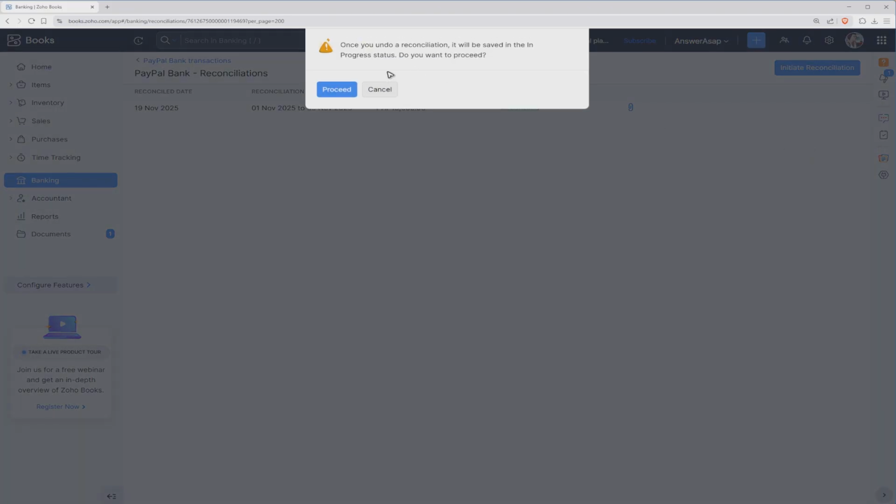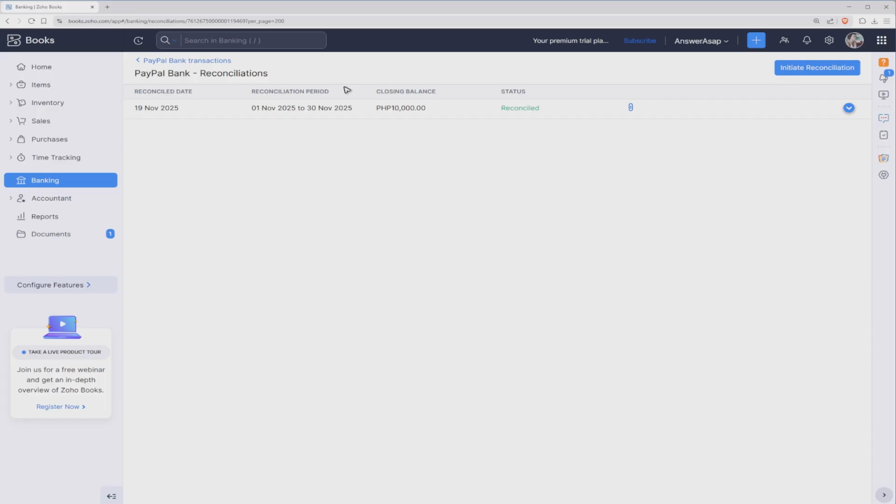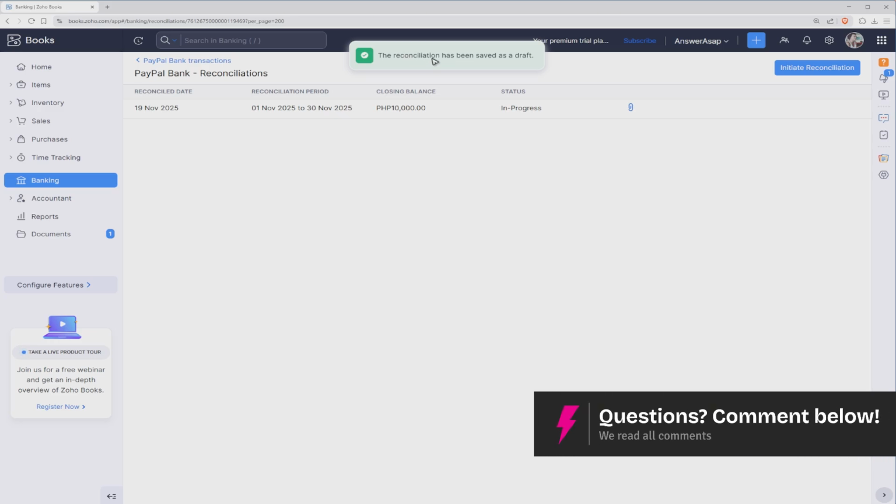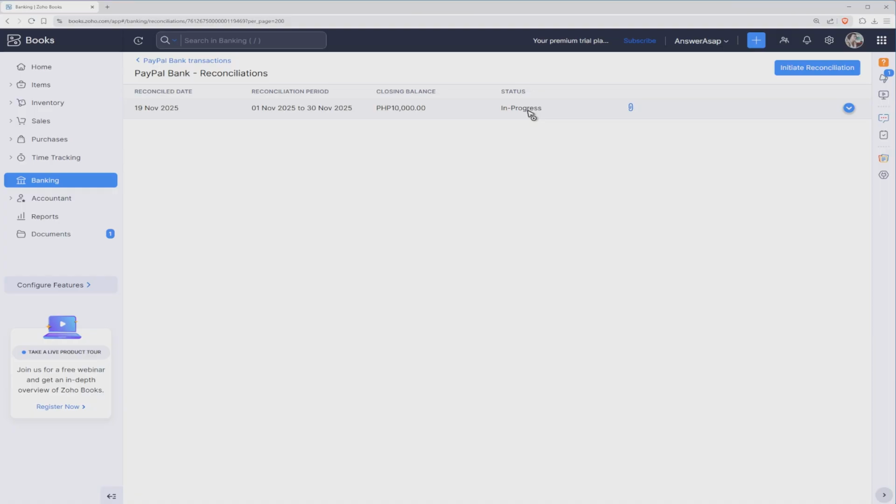And here you have a pop-up. Once you undo a reconciliation, it will be saved in the in progress status. Do you want to proceed? Click on proceed like so. Now it says the reconciliation has been saved as a draft and the status right here says in progress.